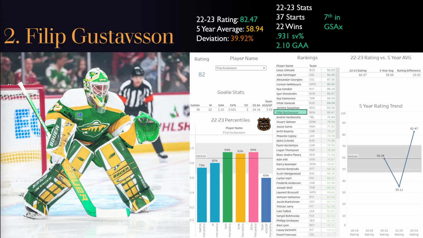He was also 7th in goals saved above expected, 2nd in save percentage behind Ullmark. He put up career highs across the board except for save percentage. He actually had a .933 in 2021 with Ottawa, but that was only 7 starts, so he did it in a much bigger sample size this year.